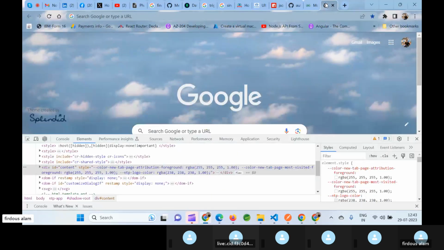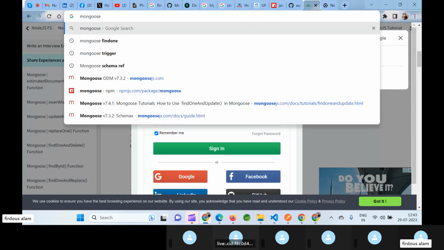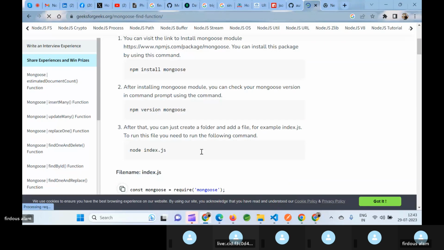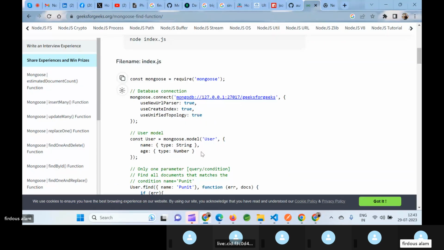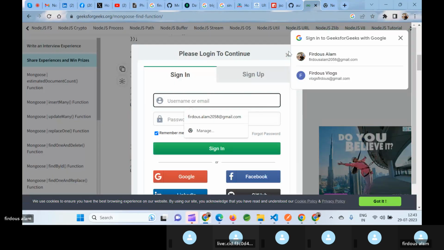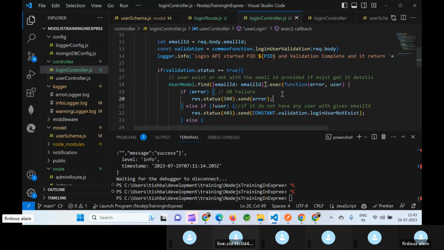Mongoose find. Okay, I don't need to do anything. Okay, understandable. So what I did, I just used the exec function, and since my version was lower, it wasn't allowing us to use this callback. This way it will work.